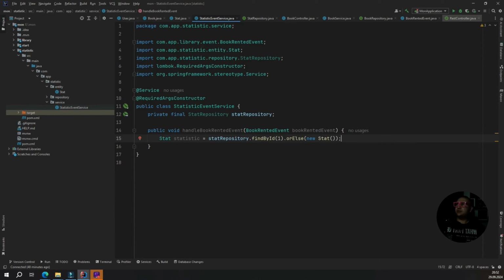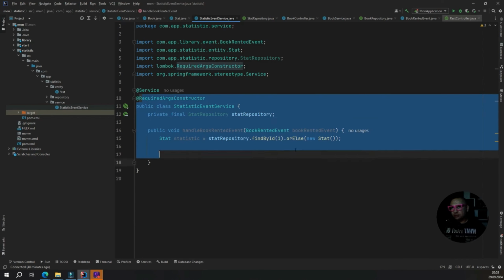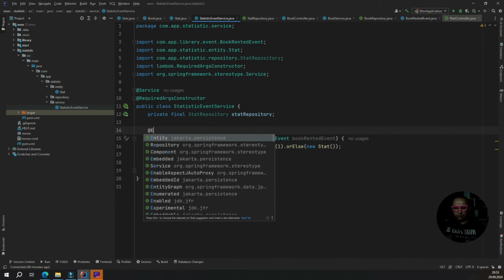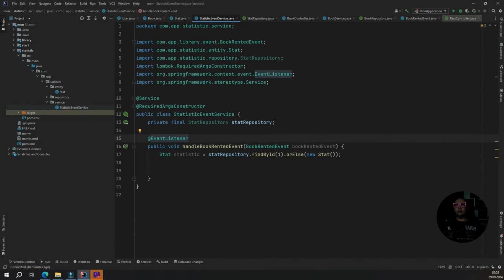Now we need to update it. In order for us to understand where things are happening and how this service will catch events that are somewhere in the lab, we need to use the event listener annotation. Here it is. Event listener. That's it. Now it will be subscribed to this event. To which one? To this one. Now let's update the statistics.